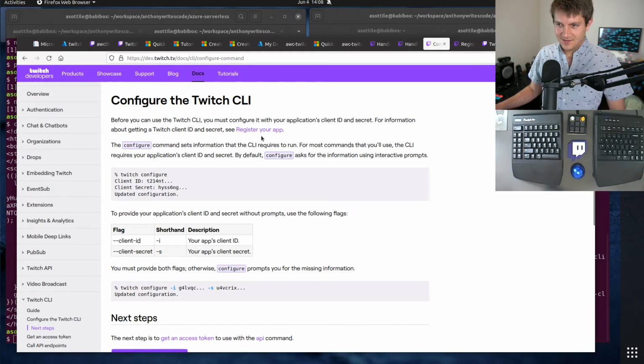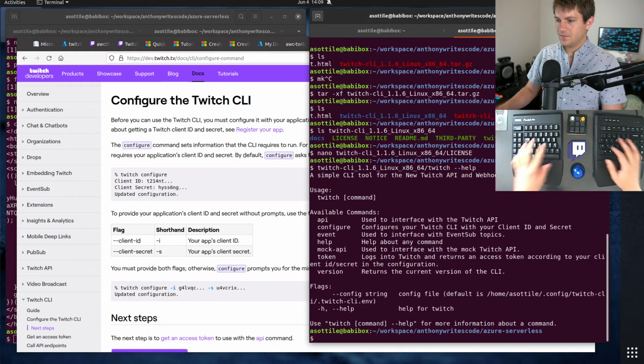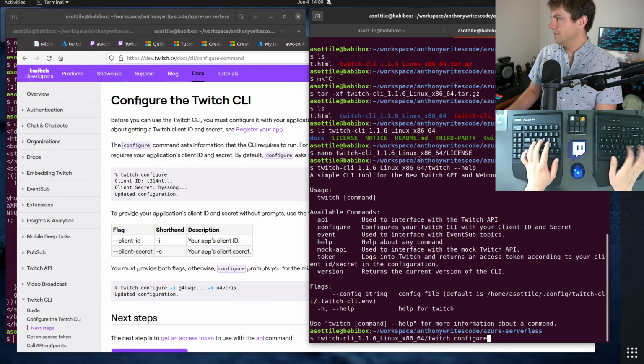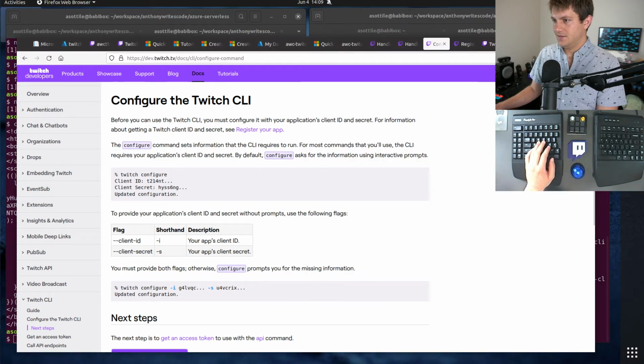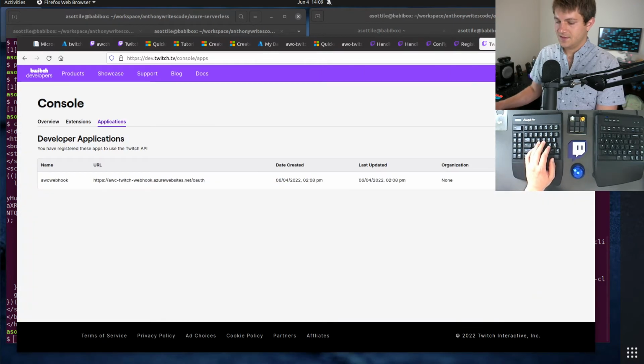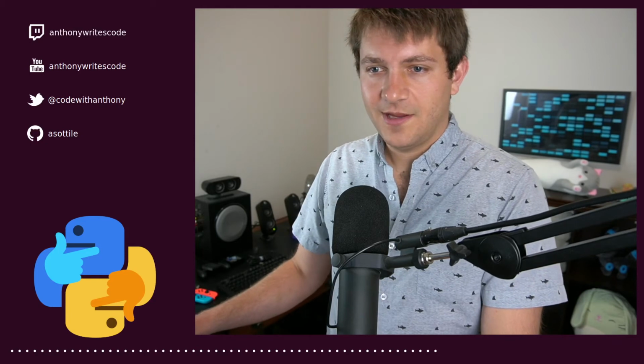We register your app. Okay. Configure command sets information that the command line uses to run. For most uses, the command line requires your application client ID and secret. Okay. So if we do which configure, we need to go get the client ID. You're gonna stare at my face for a second while I grab the client ID.